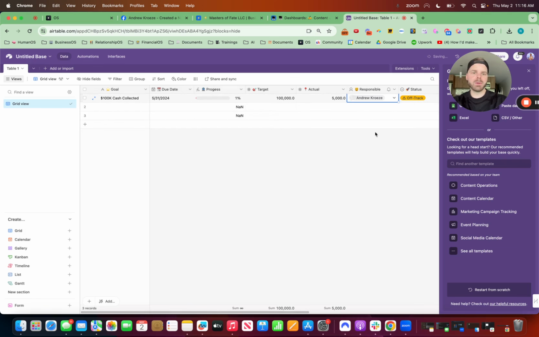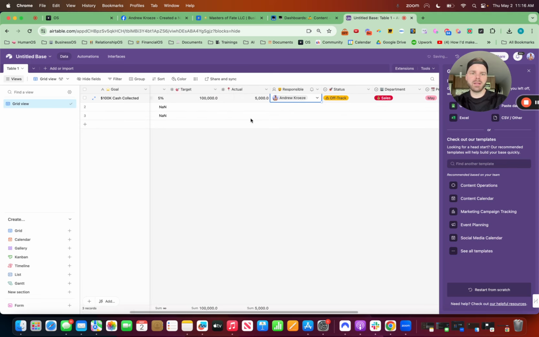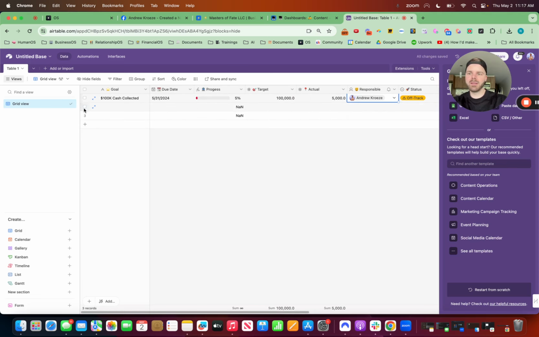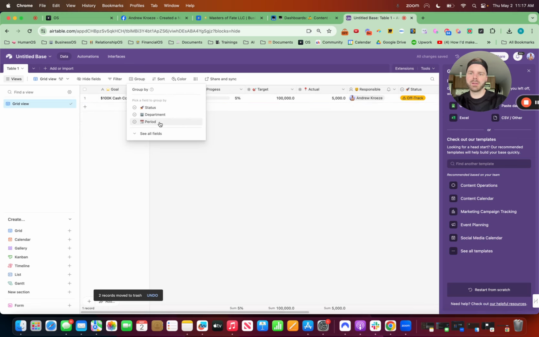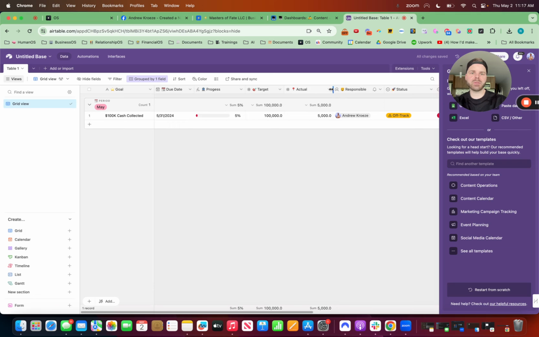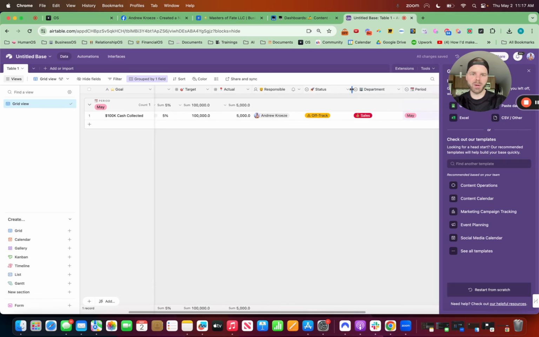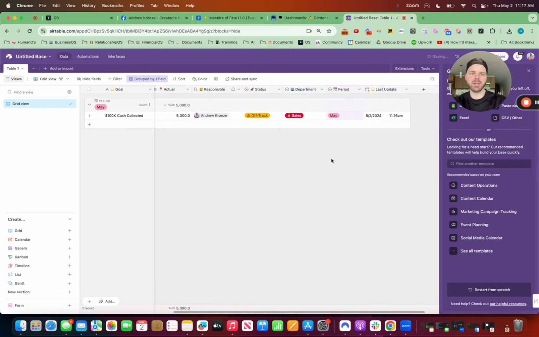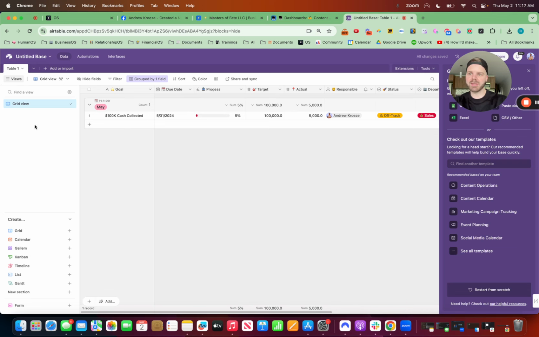Let's say I'm responsible for it, and then let's take these out and let's group this by period. So these are our May goals right here. We got the due date, we got the progress, we got the target, we've got the actual, and you can pinch all these in for better UX, user experience. Boom. And what I'm going to show you now is going into setting up the sidebars. So this is optimal for mobile. So you can update on mobile as well. Just download the Airtable app, which is really cool.